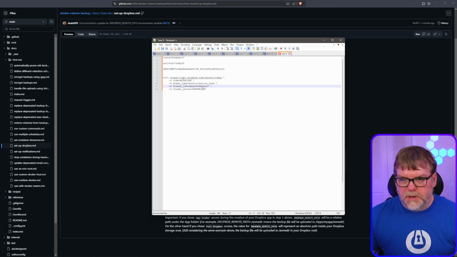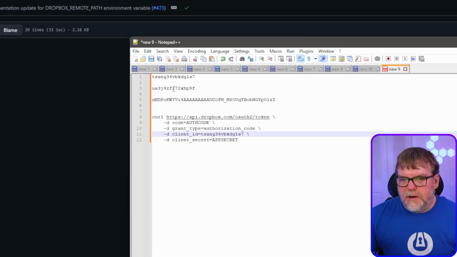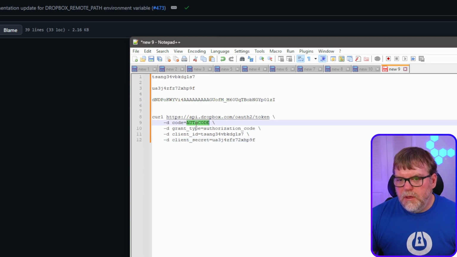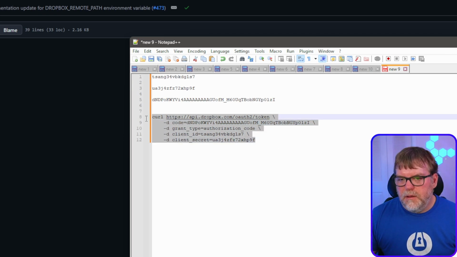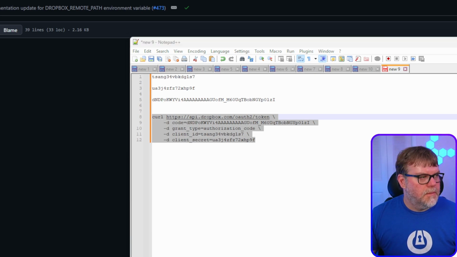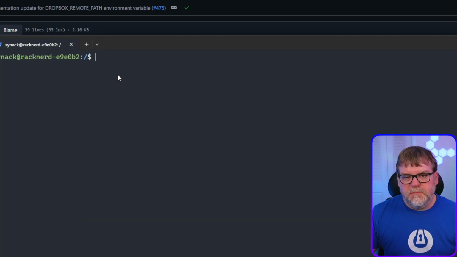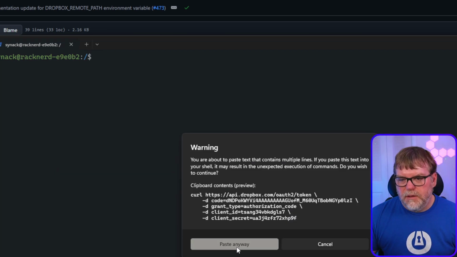And I'm going to zoom in here so you can see this. We're going to take our secret, paste this in here, and now we're going to take our auth code and we're going to paste that. All right. So now we have constructed our command. Let's take it. All right, so I'm going to paste in that command that I just made.